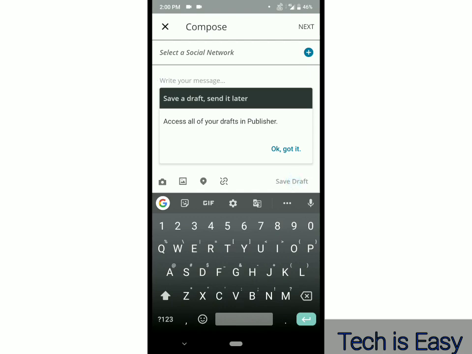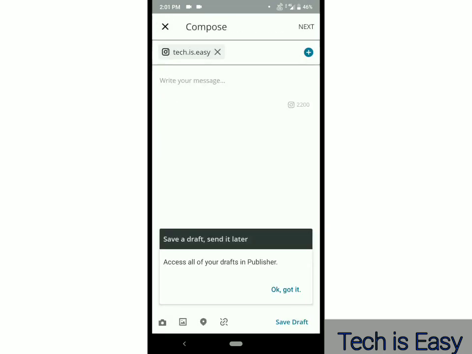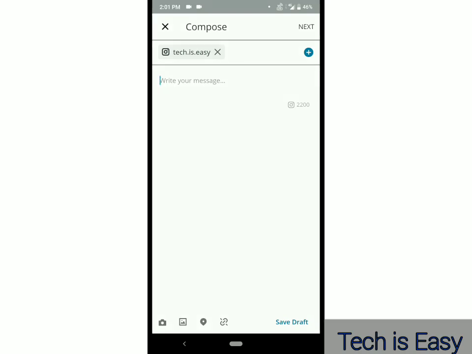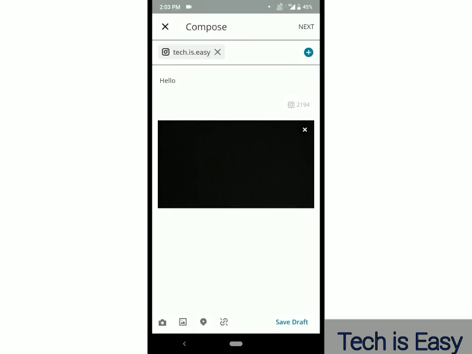Then you have to select a social network. So click on Plus and choose Instagram. Then go back. And over here, you can add an image by clicking on the gallery icon on the bottom left of the screen. You can add a message. So now I'm going to click on Next.